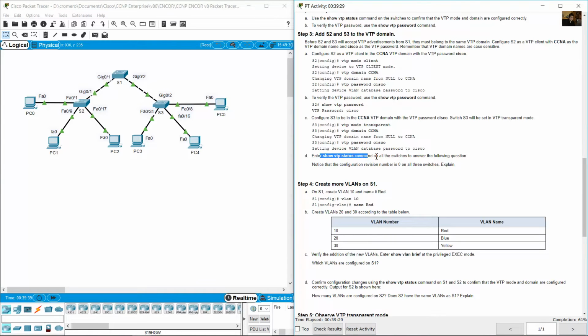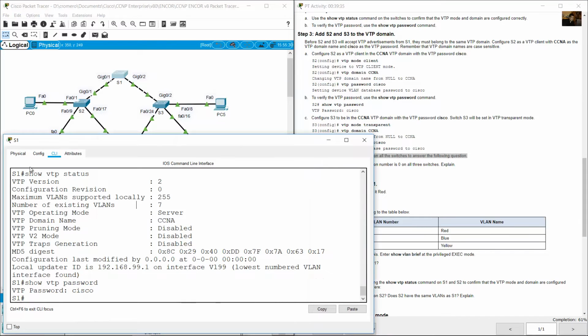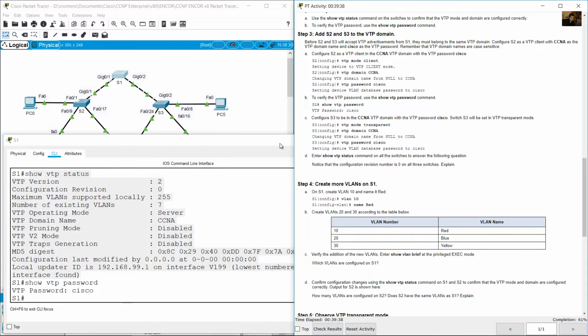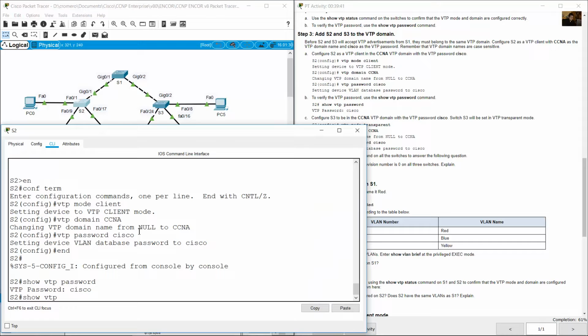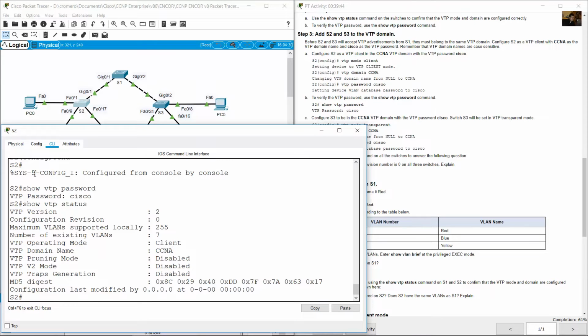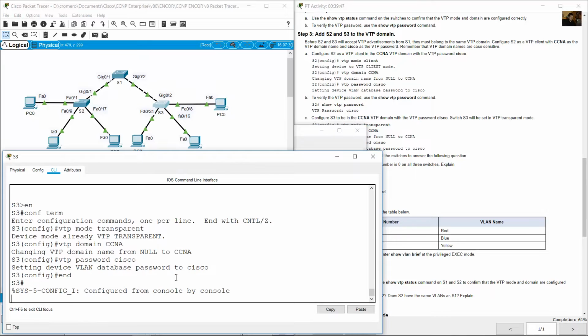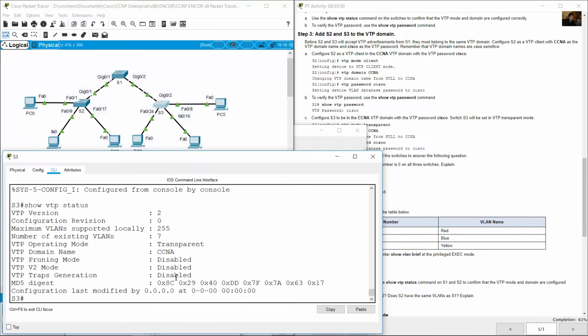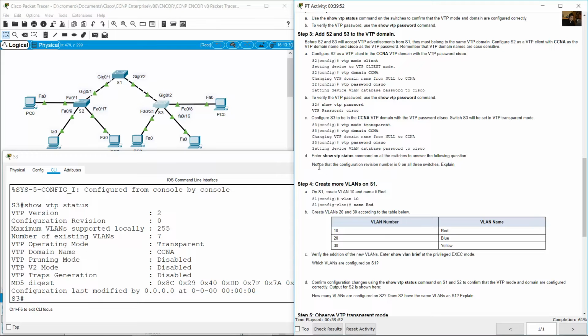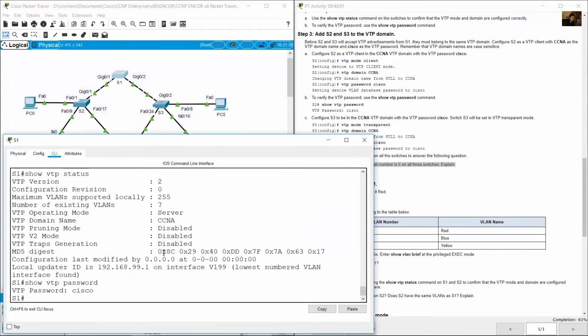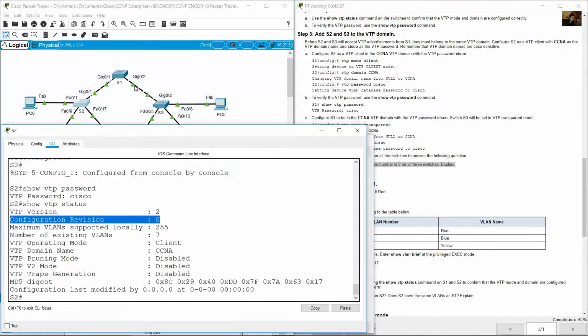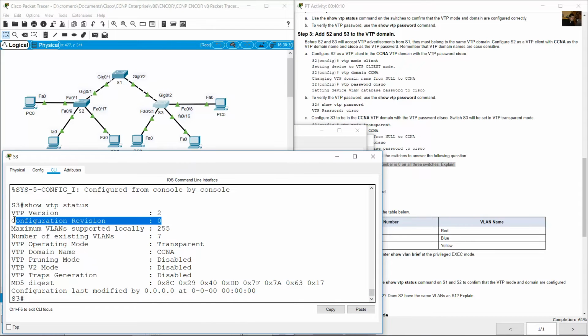Show VTP status on all the switches to answer the following questions. On S1, show VTP status. On S2, show VTP status. On S3, show VTP status. Notice that the configuration revision number is 0 on all 3 switches. Explain. S1, configuration revision 0, S2, configuration revision 0, S3, configuration revision 0.